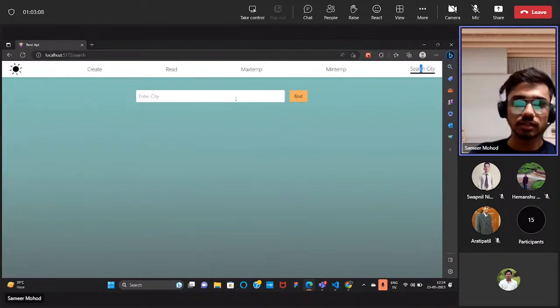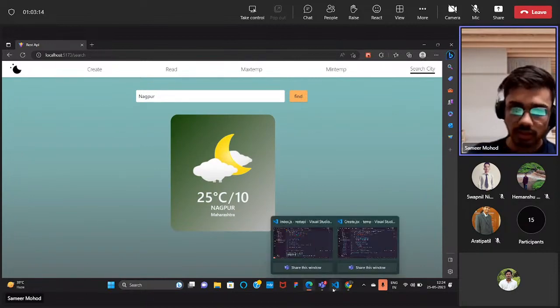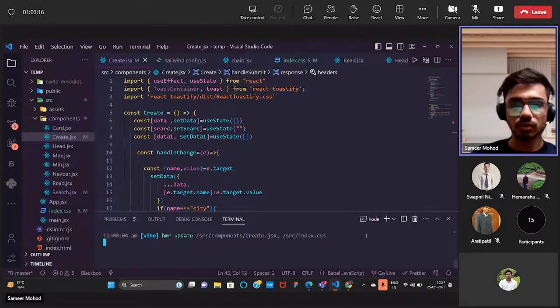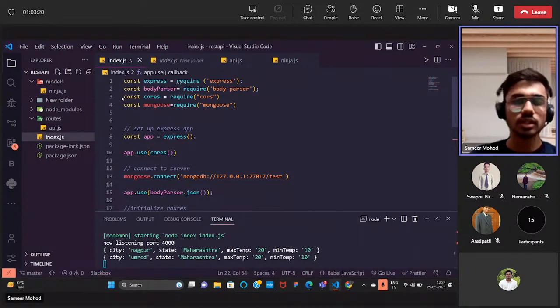So for that we have to add here a city, then if you find, then you get the city. So now we go to the code. For the cross origin platform, we first need the CORS.